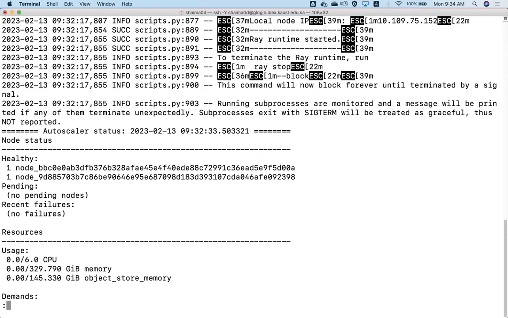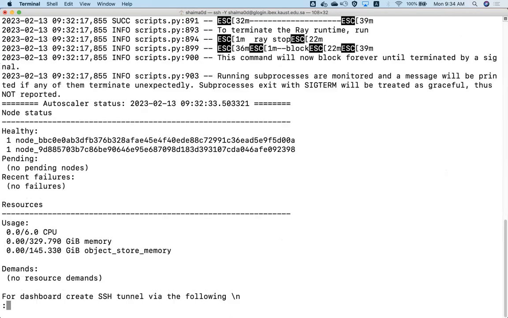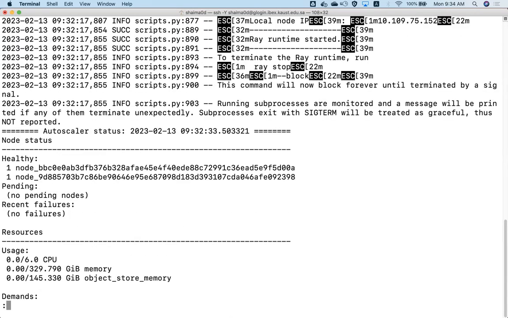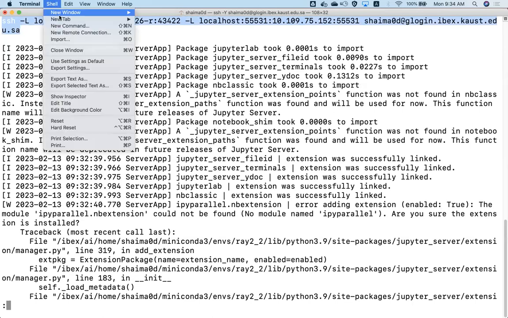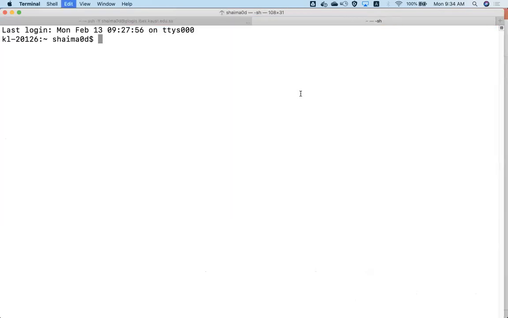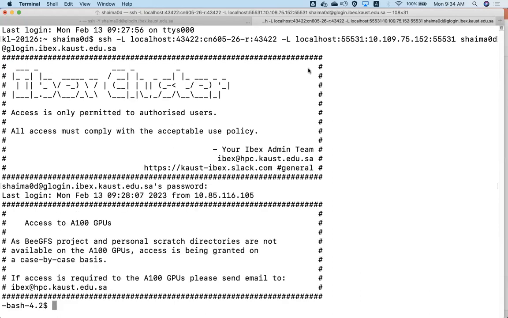And here I should have, where is the SSH command? SSH, here we go. But it's too big for my screen. I'm just doing a demo. If you want to follow, you can. Otherwise, I'll just explain what the things look like mostly.